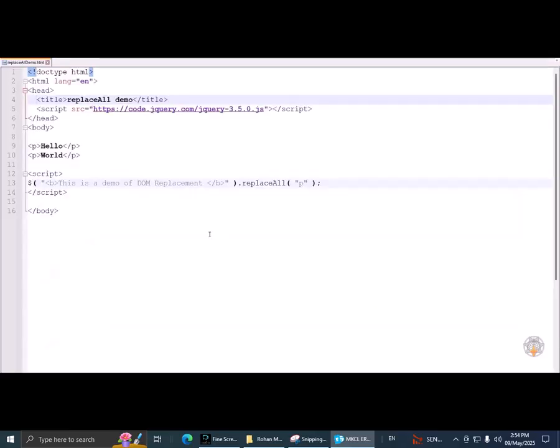This is a demo of the replaceAll method. In this, as you can see, in the HTML, there are two paragraphs, one with the text hello and the other with the text world. However, using jQuery, we are replacing the paragraph elements with the text which says this is a demo of DOM replacement. Thus, the texts hello and world will be replaced with this particular text.